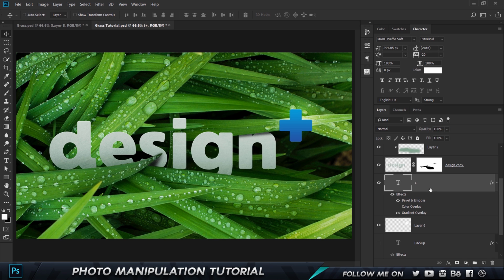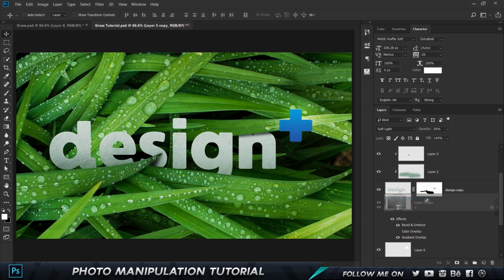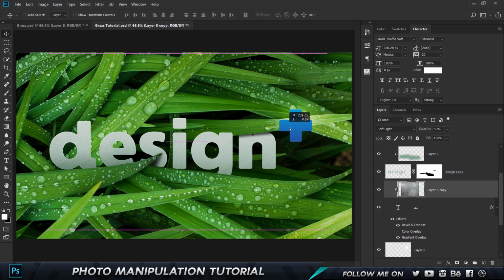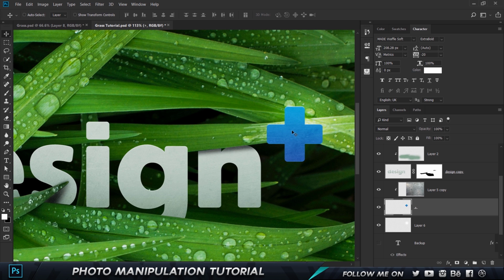And then we're gonna go and copy that same texture. So I'm gonna press Ctrl J and I'm gonna bring this on top of the logo. And we are gonna place it. Make sure you have to rasterize this. So right click and choose rasterize layer style. Only then can you see the texture.